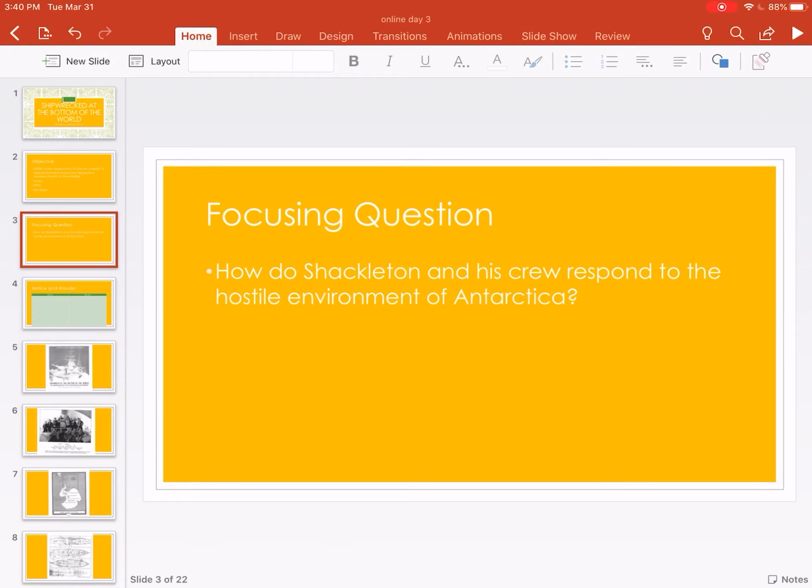The focusing question for today is, how do Shackleton and his crew respond to the hostile environment of Antarctica? So how does Captain Shackleton, who we're going to be learning about today, and his crew respond to the hostile environment of Antarctica, and how harsh and cruel the climate of Antarctica is.